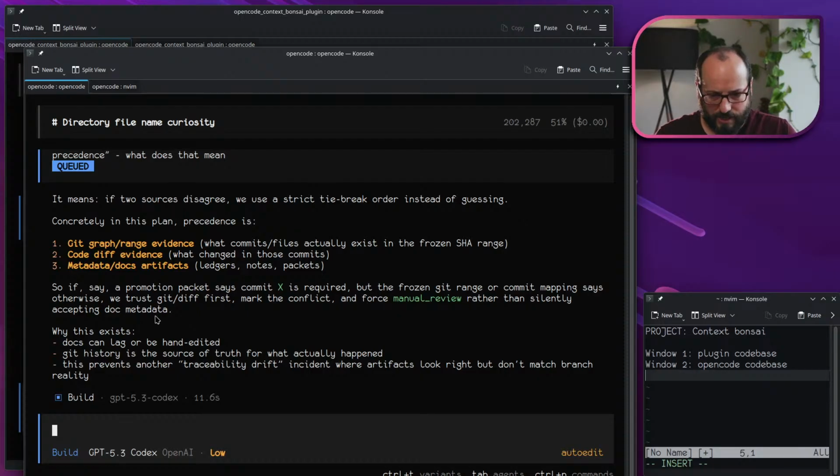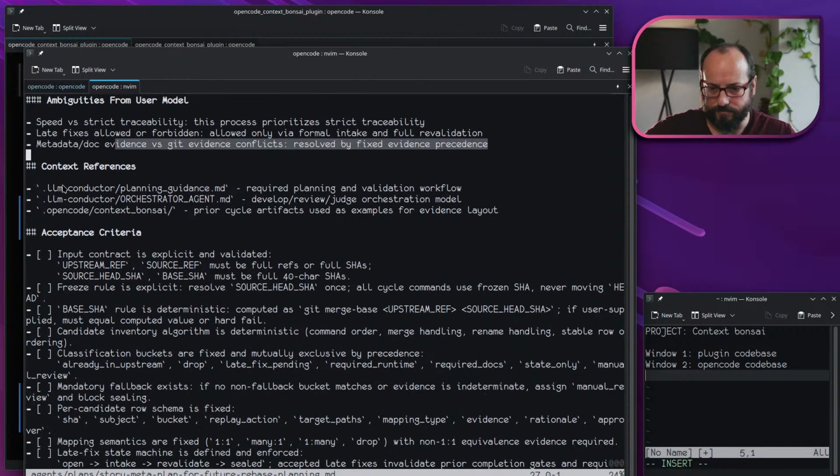So if, say, a promotion packet says commit X is required, but the frozen git range or commit mapping says otherwise, we trust git diff first. Mark the conflict and force manual review rather than silently accepting the doc metadata. Docs can lag or be hand edited. Git history is the source of truth. This prevents older traceability drift incidents where artifacts look right but don't match the branch reality. Yep, that's good. Okay, keep on going through the plan.